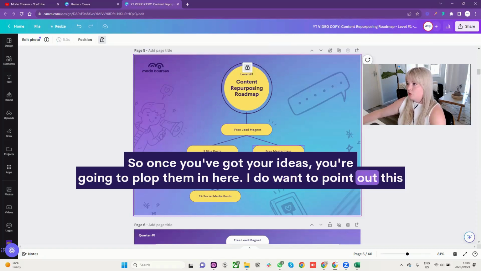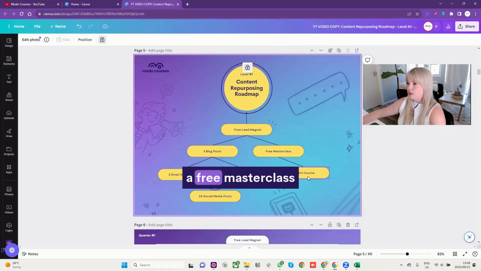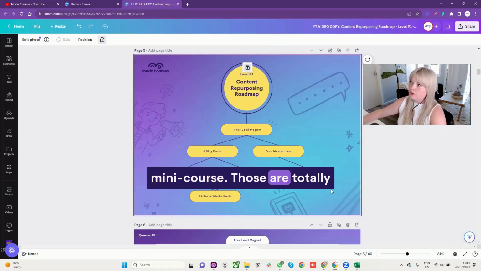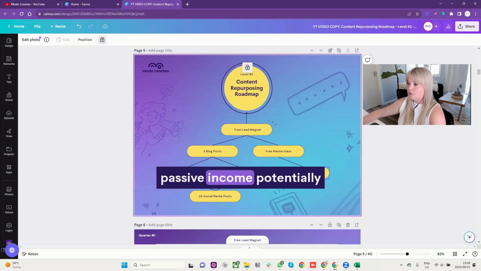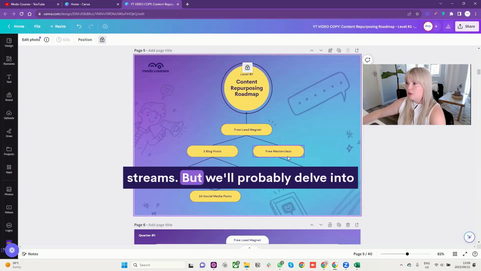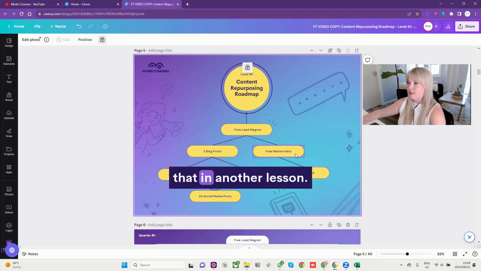I do want to point out this right arm over here, which is a free masterclass and mini course. Those are totally not necessary. However, we do recommend it if you can, because these are avenues where you're able to potentially make passive income through evergreen educational streams, but we'll probably delve into that in another lesson.